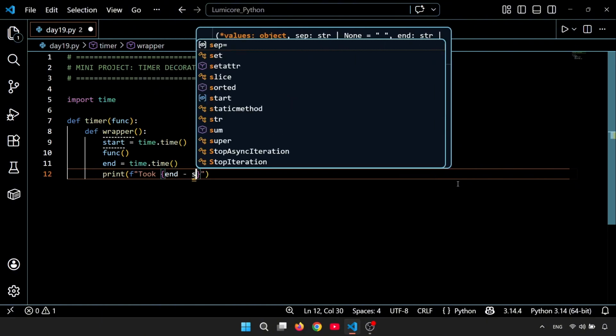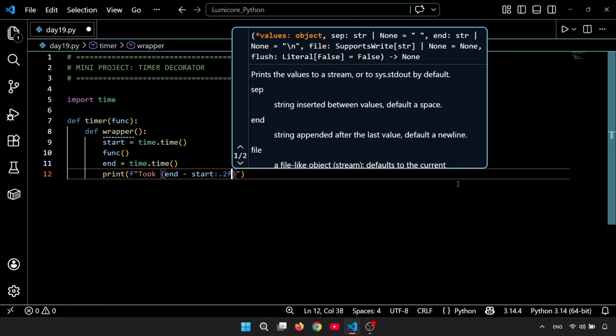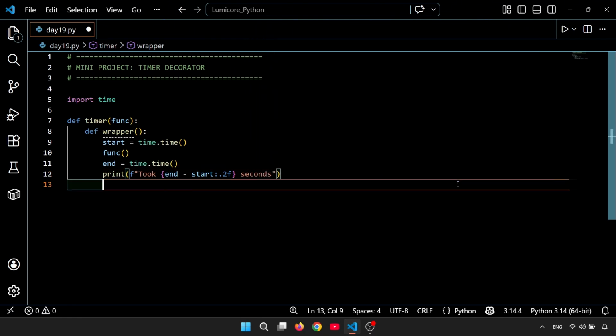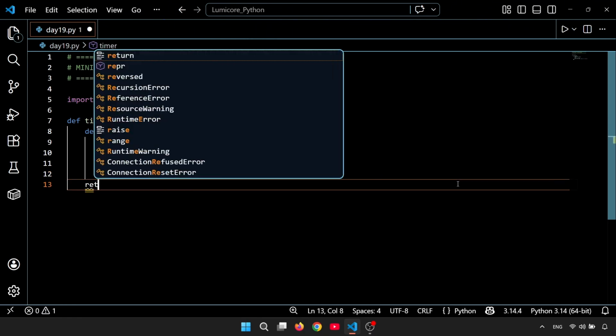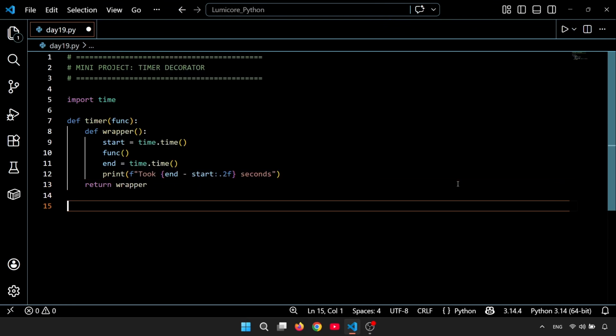I print the time difference formatted to 2 decimal places. This is the performance measurement. The decorator returns the wrapped version. Now any function with that timer will automatically be measured.